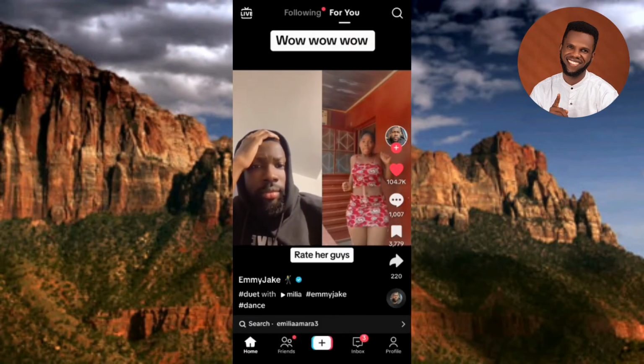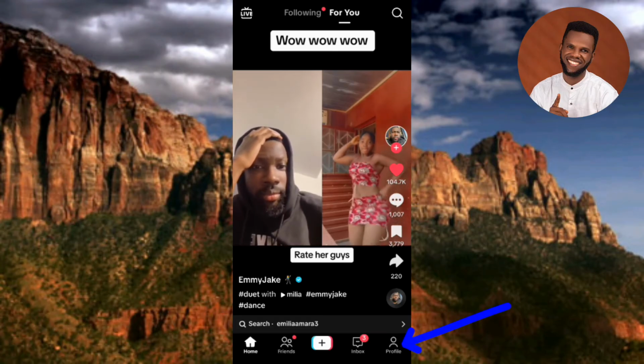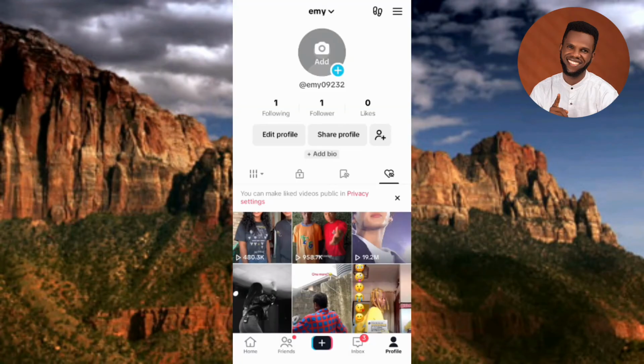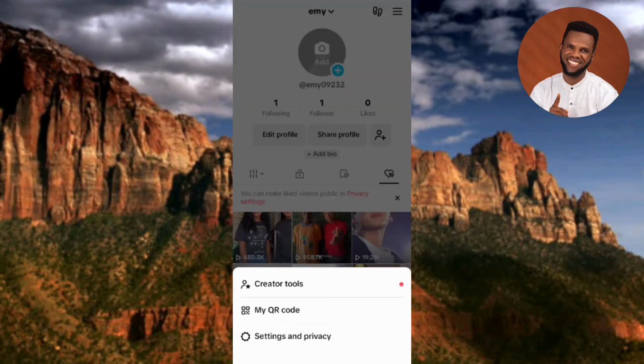What you have to do next now in order to report the problem is to tap on your TikTok profile. You can see there at the bottom right corner, the arrow is pointing at it. So let me tap on it. So guys, now the next step you need to take now is to tap on the 3 horizontal bar at the top right corner. You can see there the arrow is pointing at it. So let me tap on it. So guys, now the next step you have to take now is to tap on the settings and privacy option. You can see there the arrow is pointing at it. So let me tap on it.